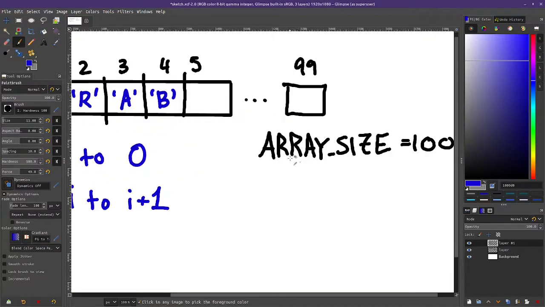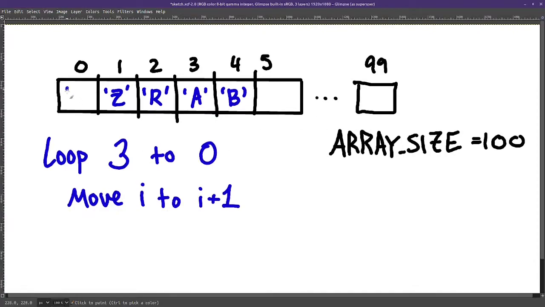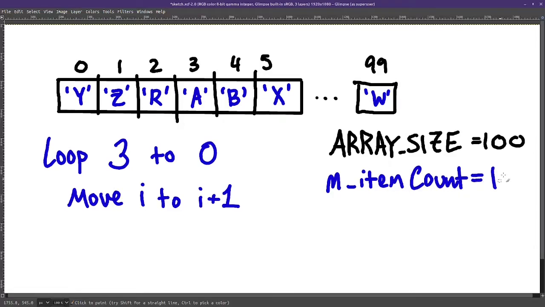Now something we'll have to consider as well is it's possible that we could have all of these spots taken up. So let's say we have everything up until 99. This is completely valid as an array. We have 0 through 99, so our M item count is 100. Basically, the array is full. So if we wanted to shift this over, we just wouldn't have room. Plus, we wouldn't have room anyway to add more items. So we'll still need to have our is-full check.